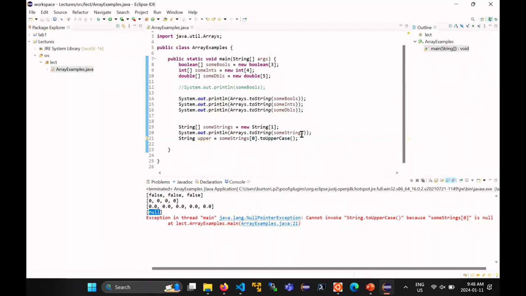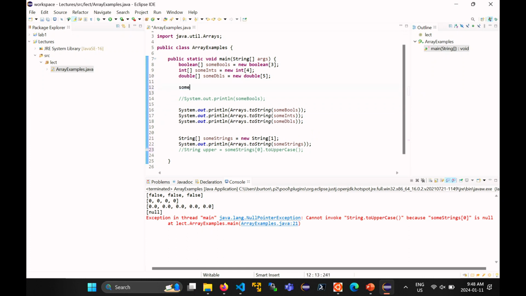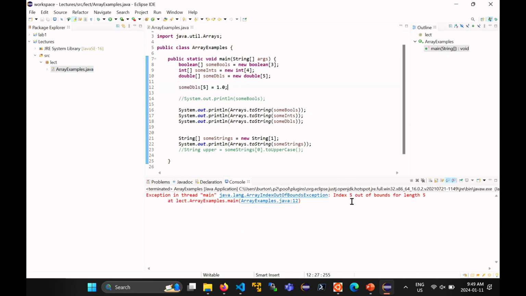So back here, let me get rid of this line here. And so we'll try to use some doubles, 10. Oh, wait, 5. Okay, so some doubles 5. Like that. So it's not a compilation error, but at runtime, your program automatically crashes. You get a somewhat useful message as well: Index 5 is out of bounds for length 5.